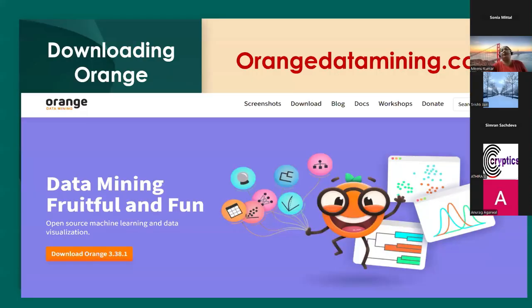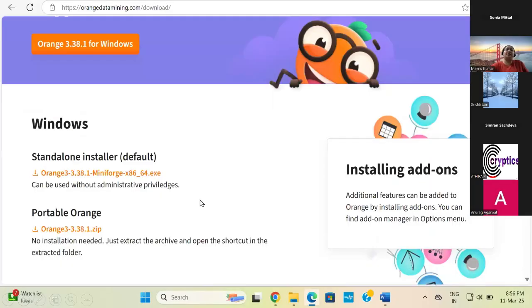Now, how do you download Orange data mining tool? You can download it from this website. It's a very simple website. Just go there and click on download Orange. You'll be getting the latest version on this website. When you click there, you'll be seeing this option. For Windows, you can take this standalone installer. It's a simple installation, there's nothing much to it. You just have to pick the directory where you're installing it. I would suggest you install it in the root directory only.